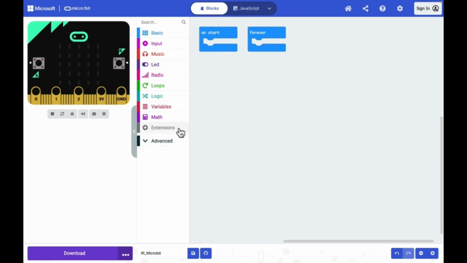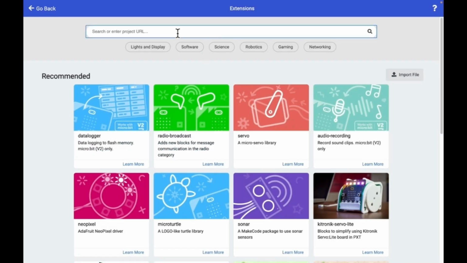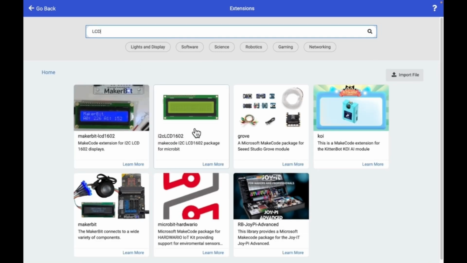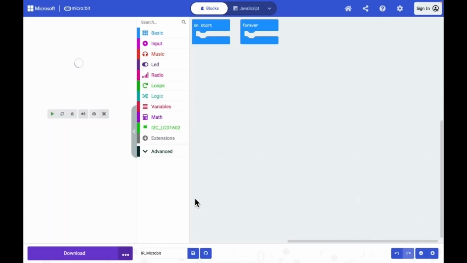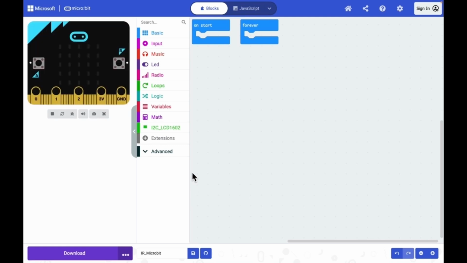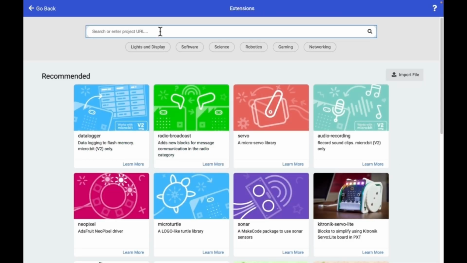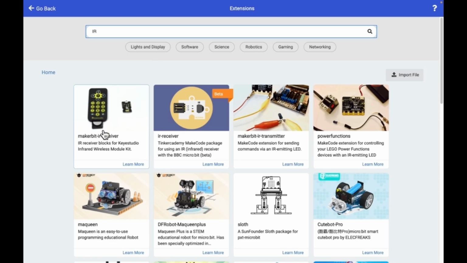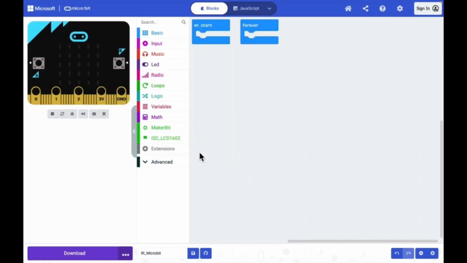To work with the IR remote control and LCD, you need to have 2 additional modules. In order to import them, you can click Extensions and search for LCD, and you will find this particular block. So you click here and import them. And you also need an additional module called IR. So this is the module. Once you have all these modules, you can start making a block diagram.